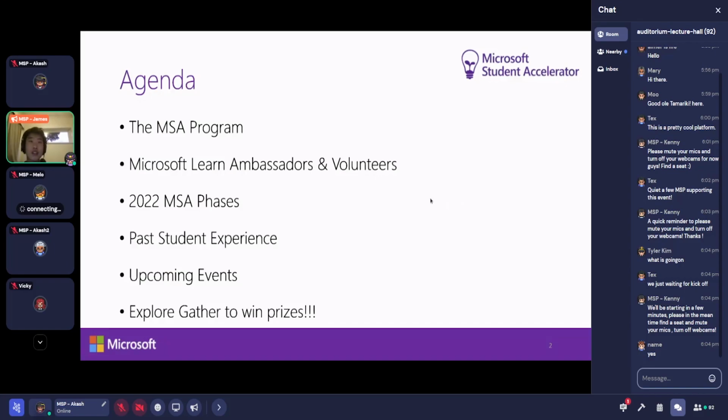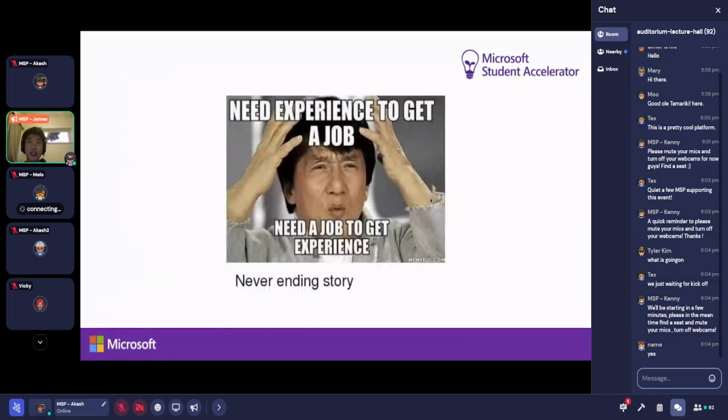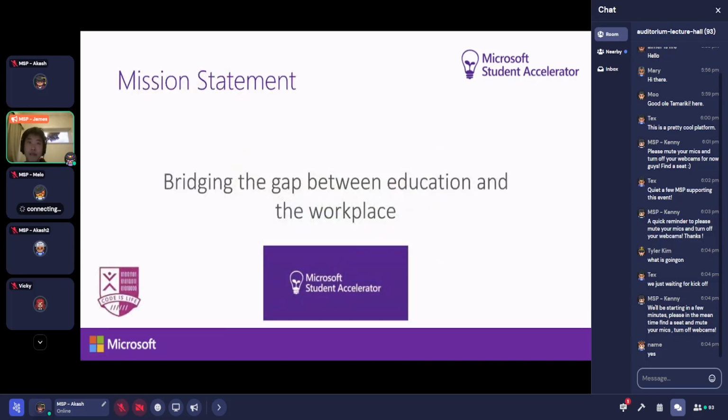Now let's just start going to the MSA program. So what is the MSA program? What is the main point of it? It's basically solving this problem. You don't have much experience to get a job, but the job actually needs your experience to get it. So you might often find you're stuck in an infinite loop, never ending. And the MSA program, Microsoft Student Accelerator, is designed to solve this exact problem.